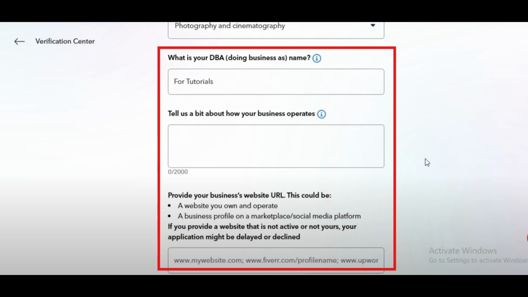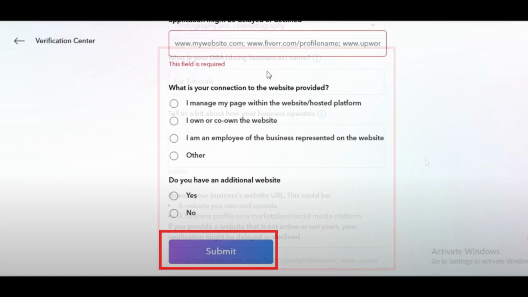After you finish answering everything, just click Submit, then wait for Payoneer to approve your request. You'll get an email notification once it's approved. And that's how you change your Payoneer account to a business account.